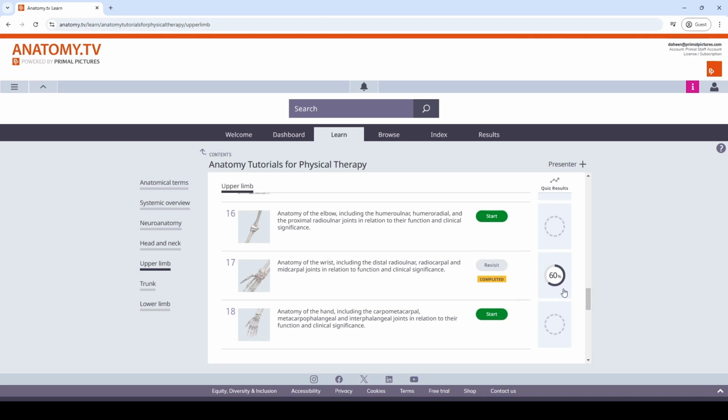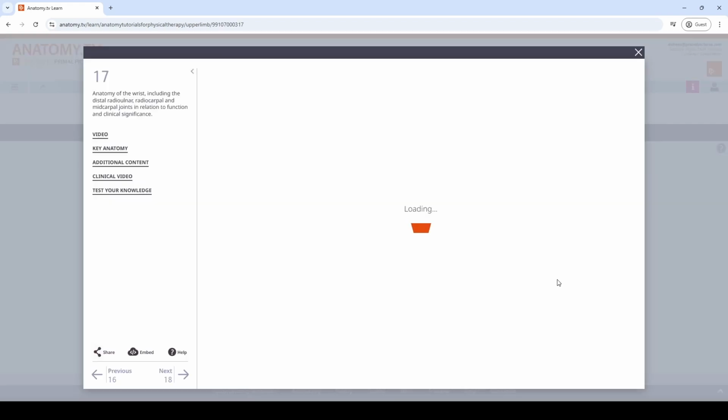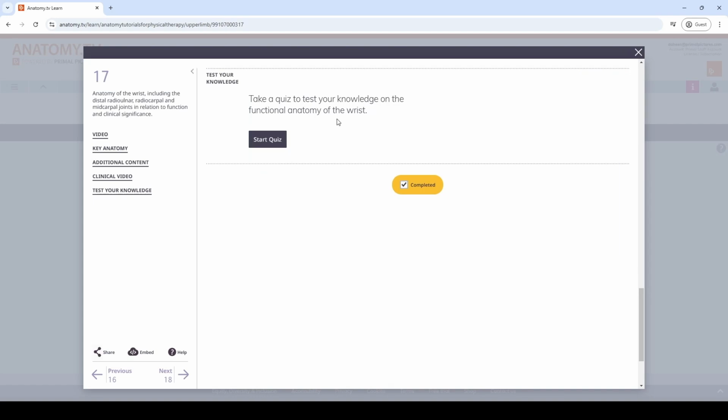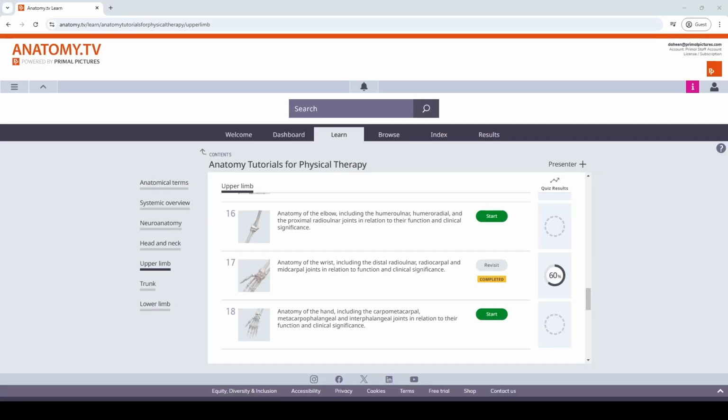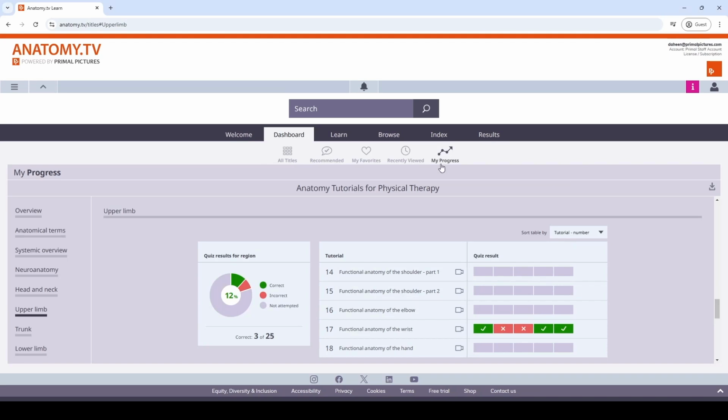And you'll also now notice that I've got this circle next to the tutorial, and this shows the score for my latest quiz attempt. Selecting on this will take me back to the quiz section, and you can start the quiz again to achieve a higher score. If you click quiz results instead, that will take me to my progress page within the dashboard tab. You can also access this page directly by going through the dashboard tab and selecting my progress.